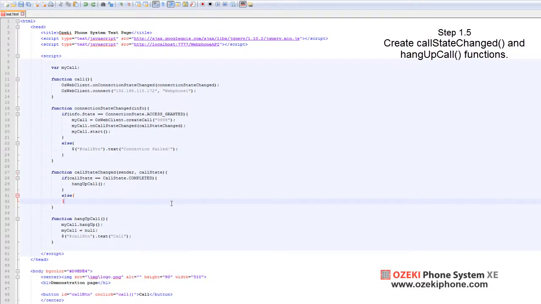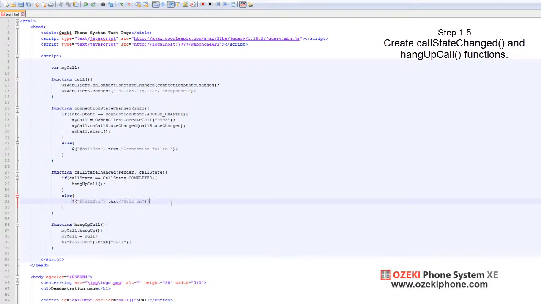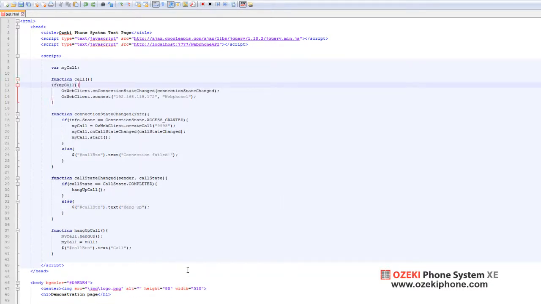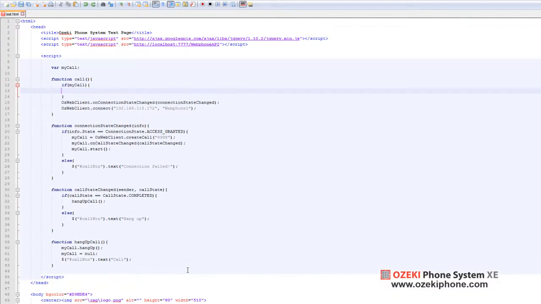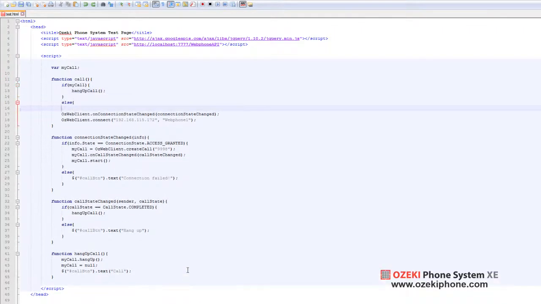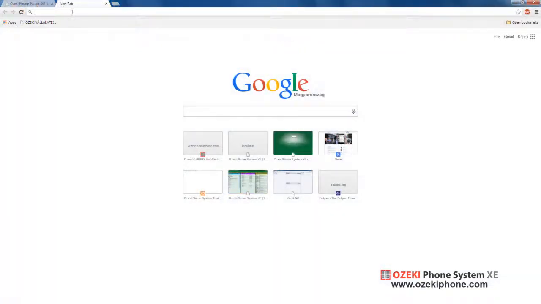In the else section of the call state changed function, you can set the call button to show the text hang up during the call or during any state which is not completed. The only thing that needs to be done is to manage the abortion of the call. To achieve this, you need to inspect if the myCall object isn't equal to null, because if it isn't, you can call the hang up function. Now you can start testing how it works.